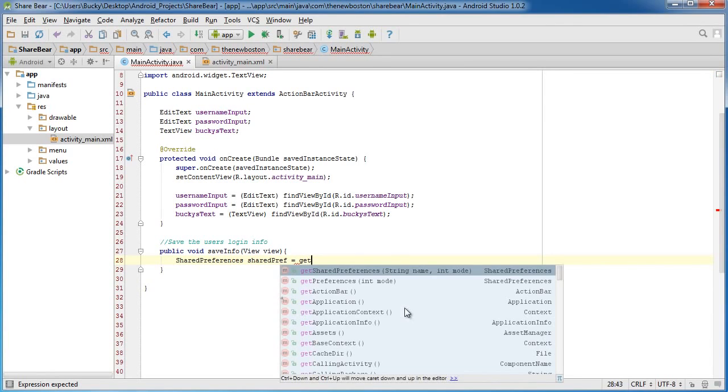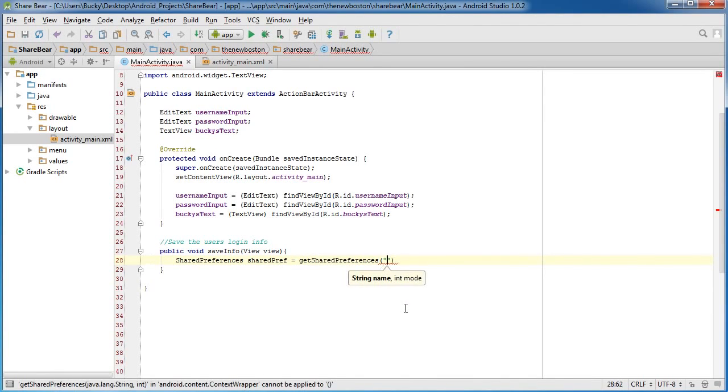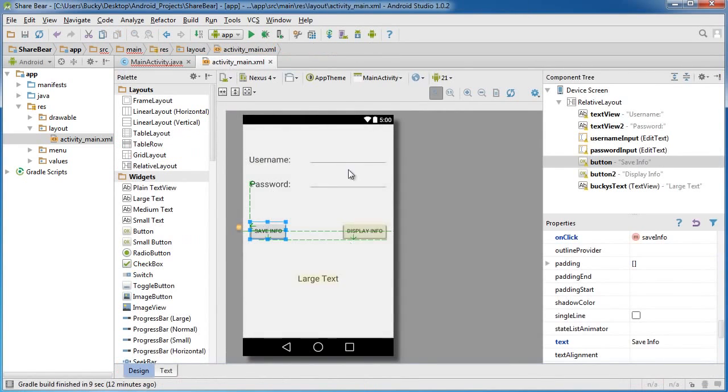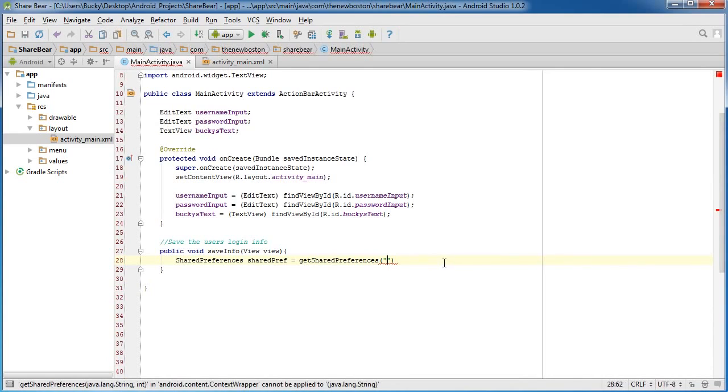So in order to do that, you write get shared preferences, and the first parameter is the name of your preferences file. So in this app, we're just going to save the login information. But let's say maybe we're making another app where we want to save their notification settings. Well, we're going to make another shared preferences file for that, so you can have multiple shared preferences files. You're not just limited to one. So for this one, I'm just going to name it user info. And the second parameter is just a privacy setting.